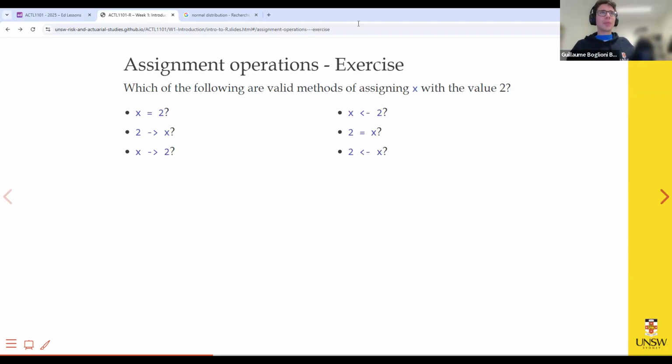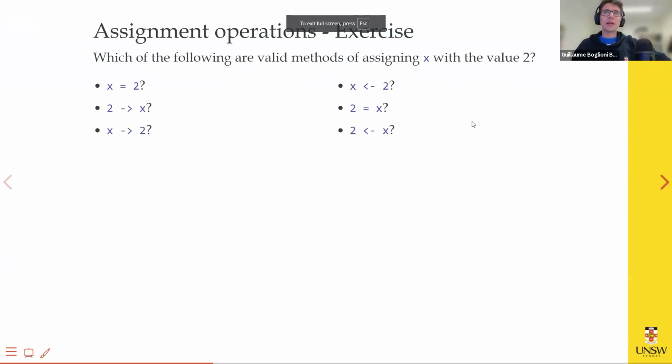Okay, another exercise. This one maybe we can do together. Which of the following are valid methods of assigning x with the value 2? Again, we want to create a new object called x that I can use later, which is equal to 2. Okay, x equals 2. Do you think it works? Well, yes, that's exactly what we saw. I'm putting 2 inside x because 2 goes in this direction, 2 goes inside x. Yeah, that should work, I think.